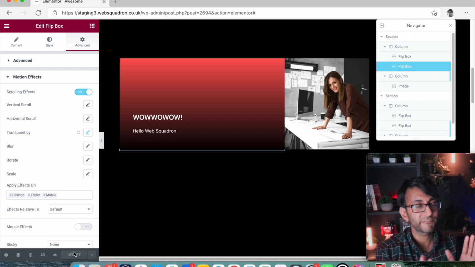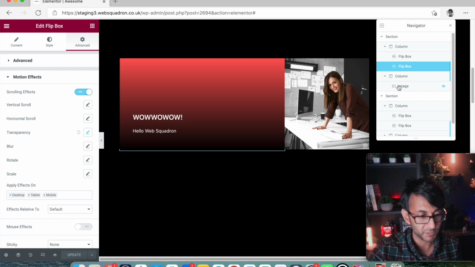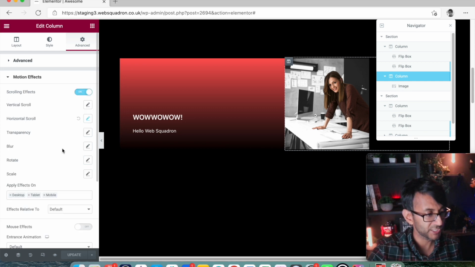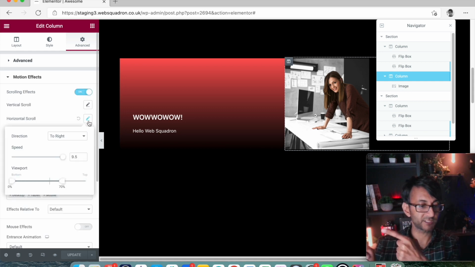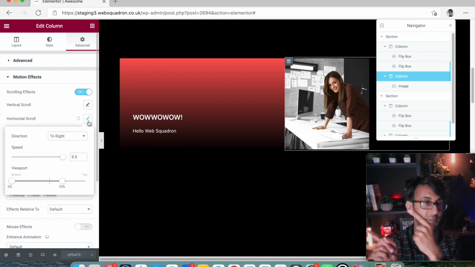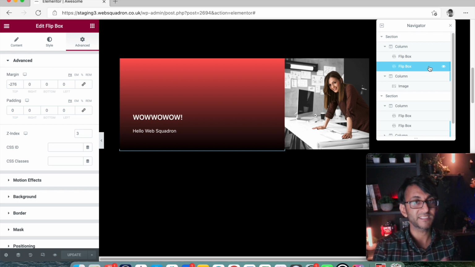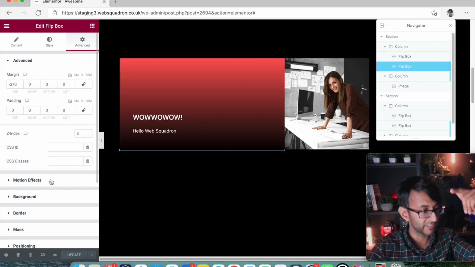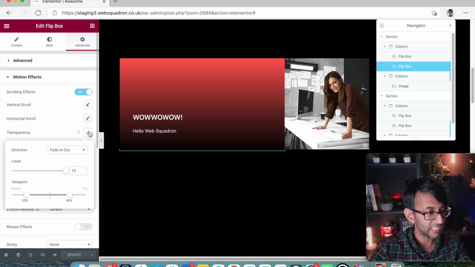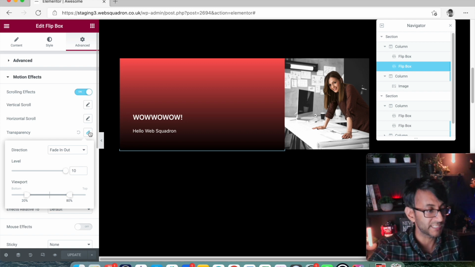Just make sure it's not actually flipping anything. The column for the image, let me just show you again. The column for the image has a motion effect of horizontal. There we go. You can see it. In fact, it's over there where my finger should be pointing. And then the second flip box, where we've now added in a color gradient and a negative margin so it overlaps, has a motion effect of fade in out level 10. And I've left the settings as they are. There we go. You can see that, okay?